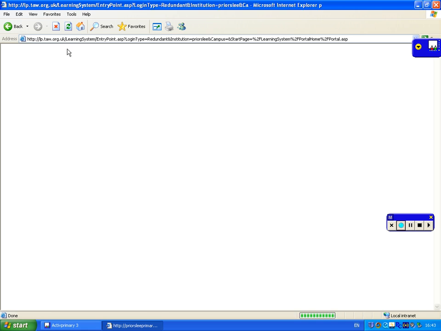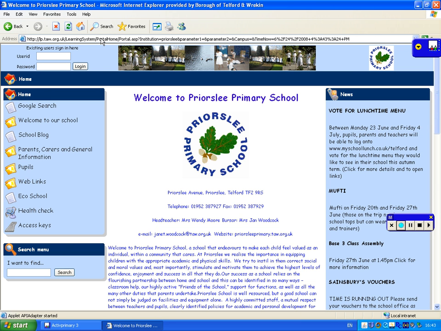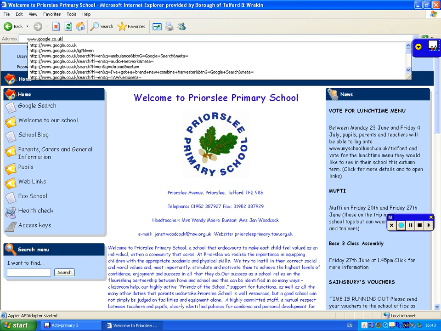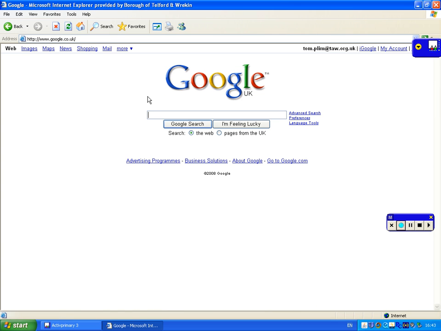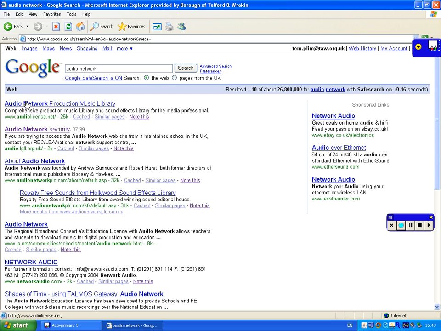Right, okay, first we need some music, so we'll go to a site which is free for schools to use. As long as you're on a school computer, it will detect the IP address and allow you to use it for free. If we go to Google and search for it, that's probably the easiest thing. And the site is called Audio Network.